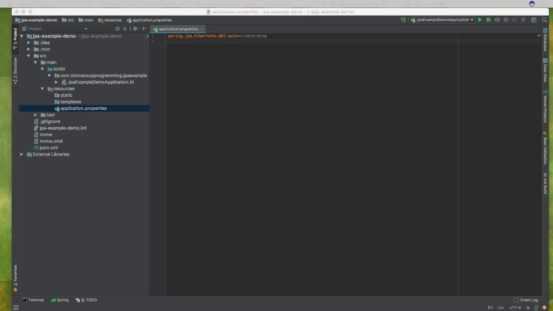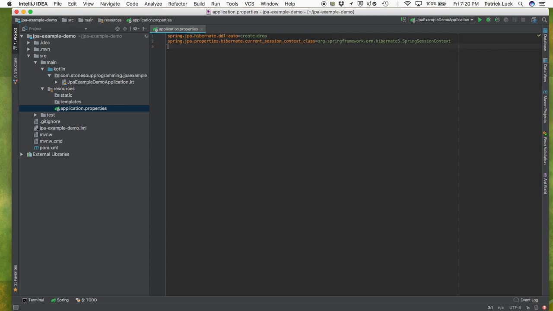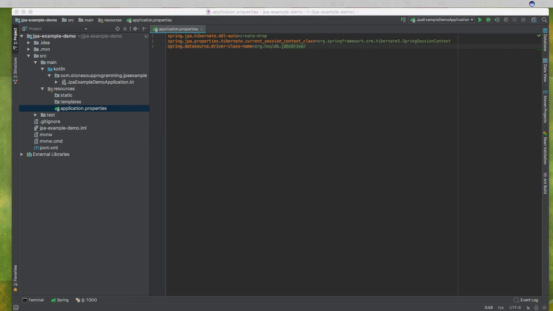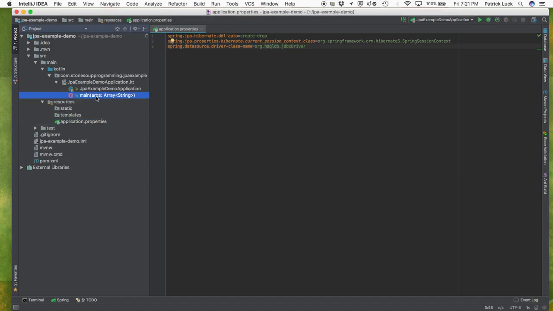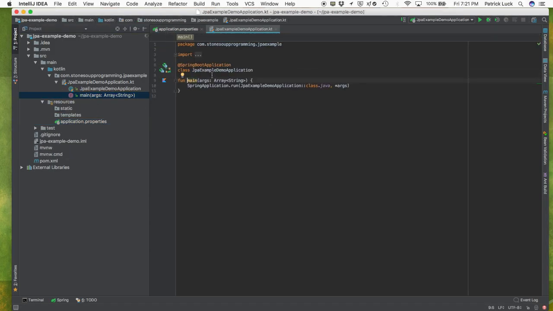We're going to tell it to use Hibernate as its persistence provider. And then finally, we just want to tell it to use the appropriate JDBC driver, in which case it's org.hsqldb.jdbc.JDBCDriver. And that's really all we have to do there. So now we can begin by coding our application. And we're going to do that in Kotlin. That's the language by JetBrains.